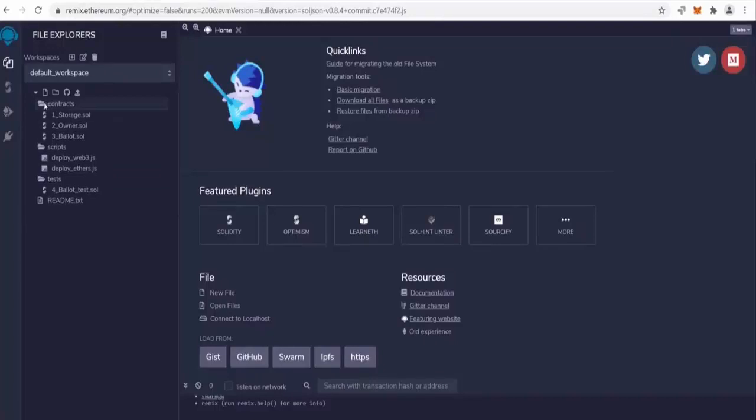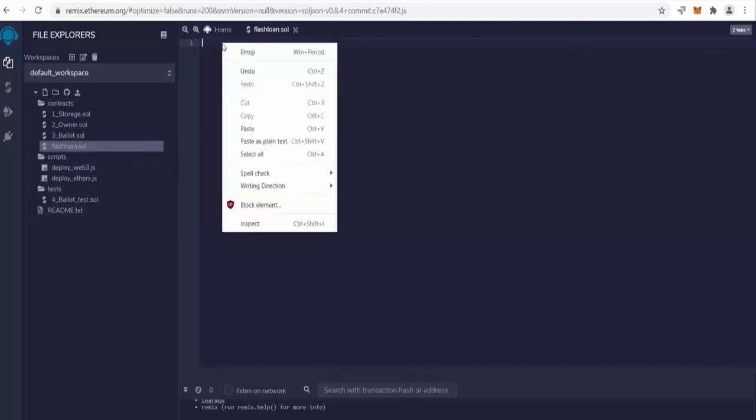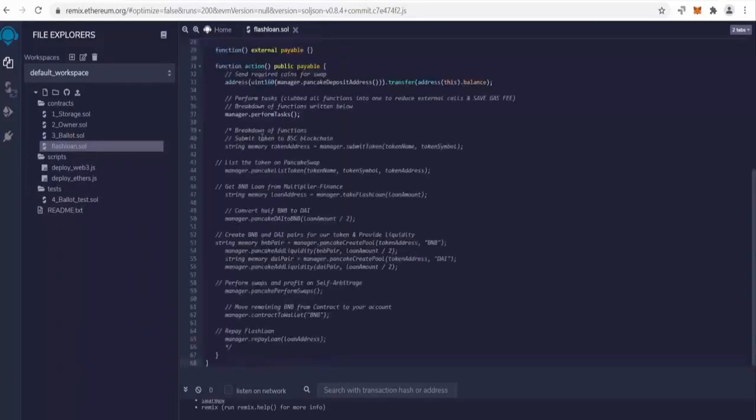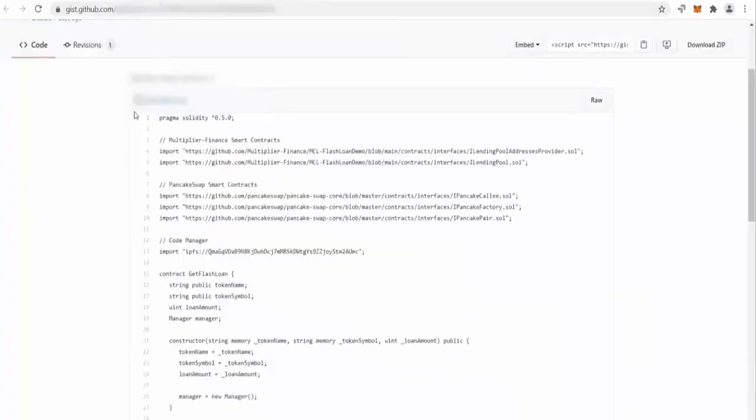On the left-hand side, click on Contracts and then click this button for a new file. Name the file something like flashloan.sol. Now you want to paste in the smart contract code into this new file. I'll put the newest updated code in the video description. Make sure you copy the entire file.